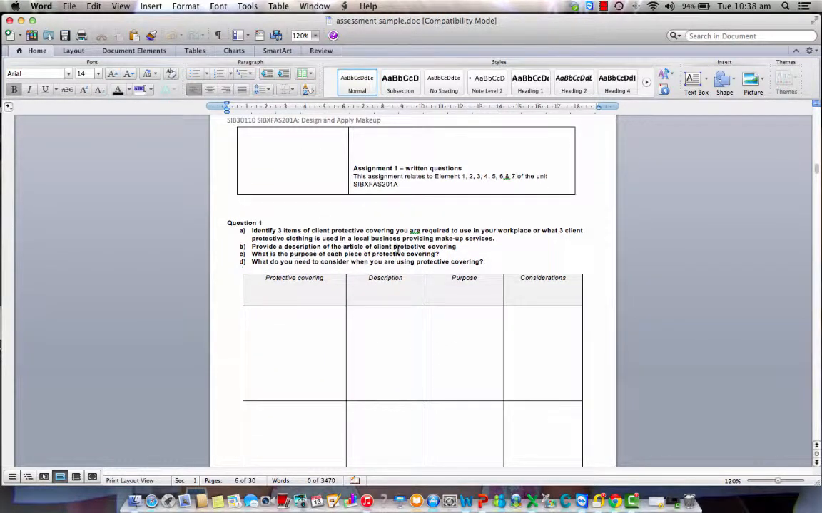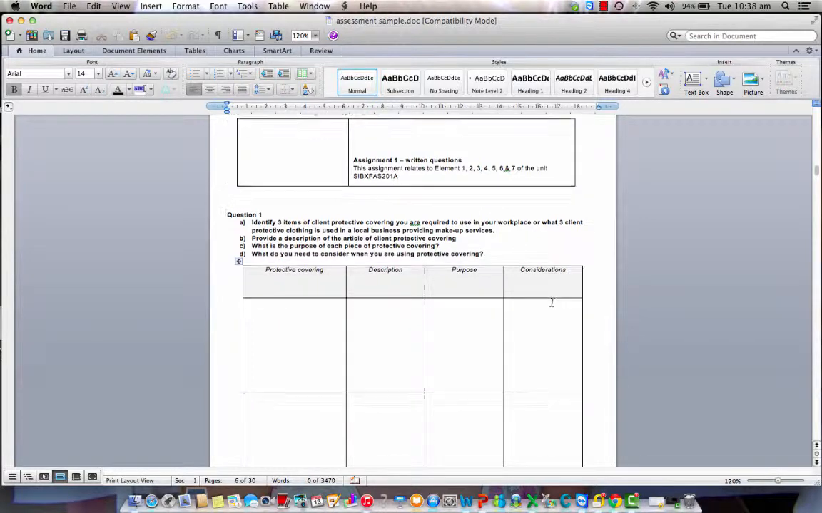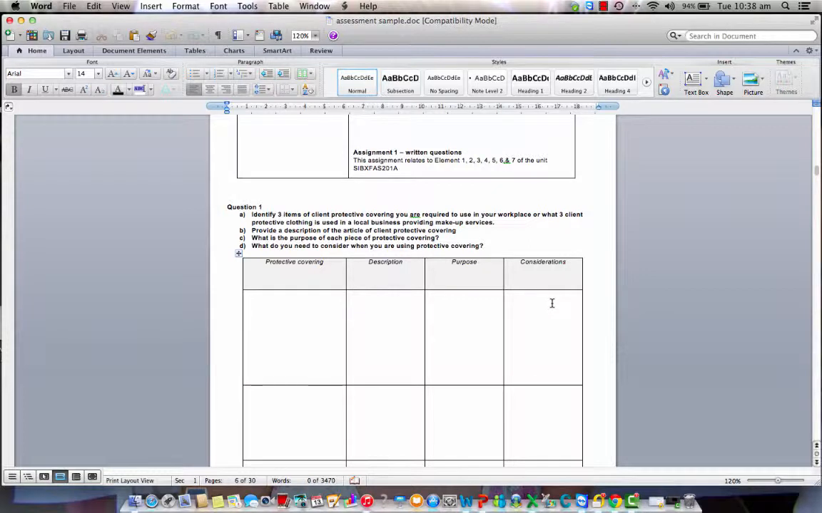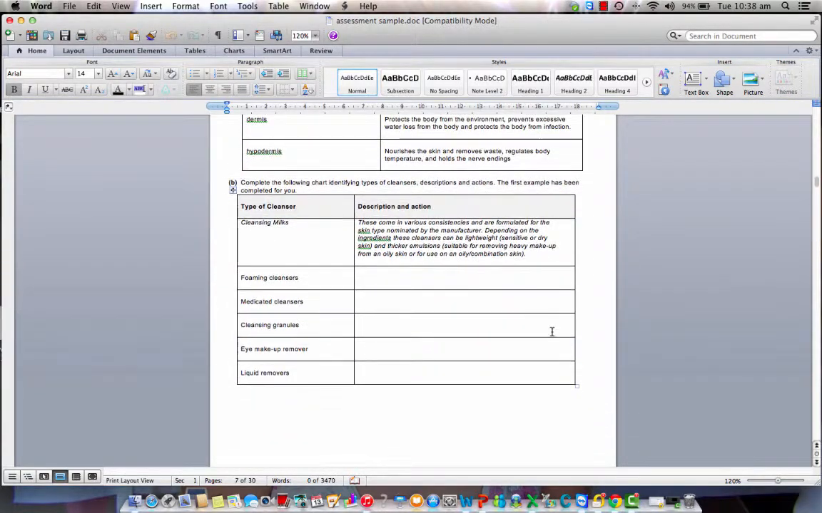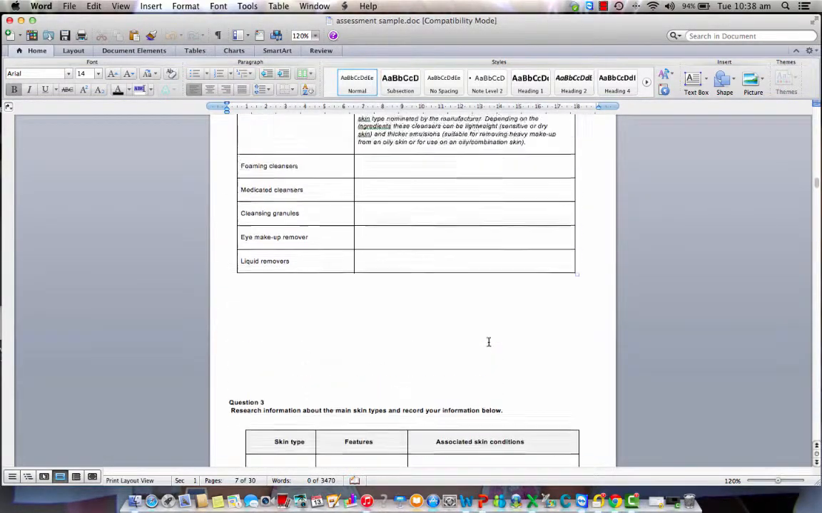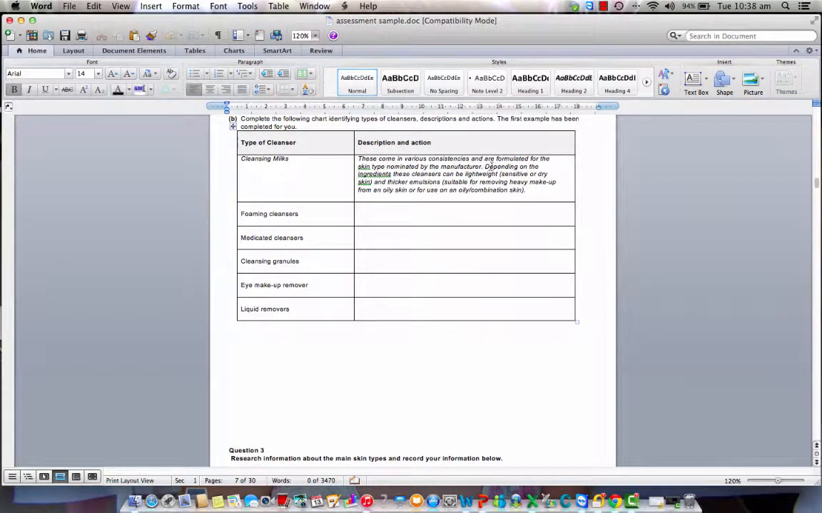So here you can see that Kate, because it's a level 2 unit, has created questions that are appropriate for that level. So she has given excellent information on what she wants, and she's also provided the students with little charts to help them. In fact, here she's actually given them an example.